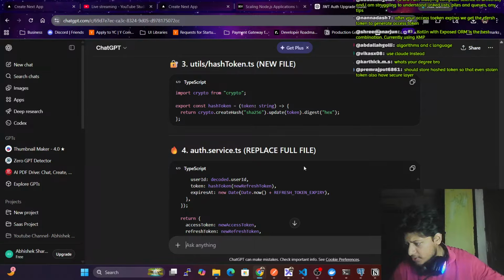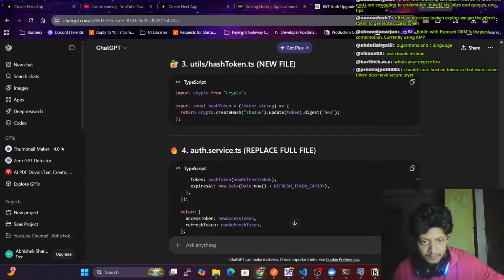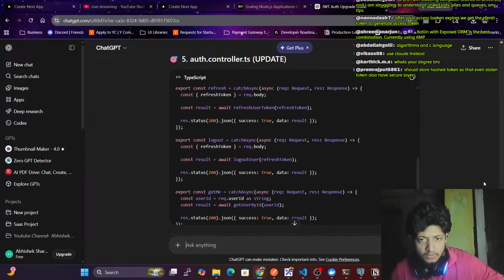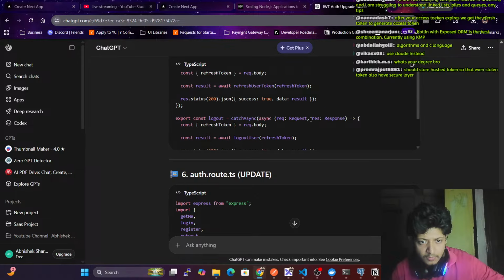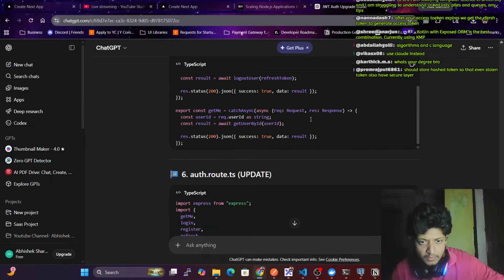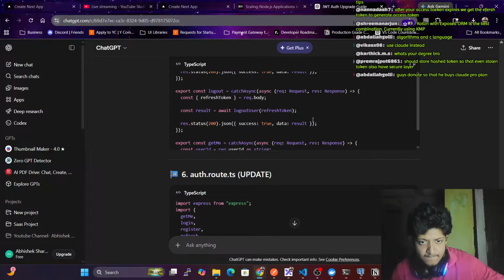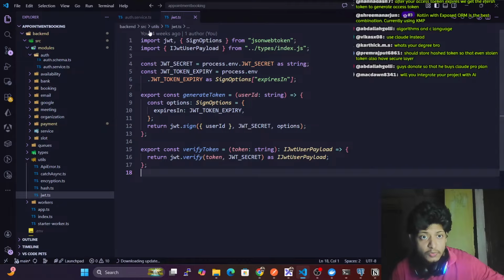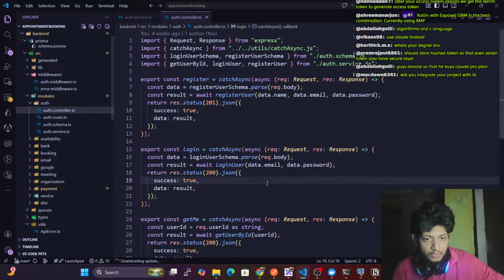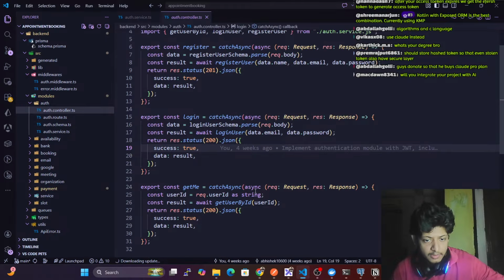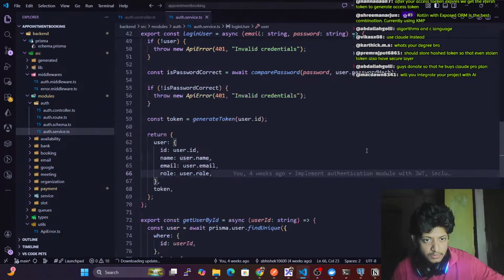We should store the hashed token so that even a stolen token is stored securely. Yes, we are going to hash it. Auth service, auth controller, auth route. Okay, get user ID. Fine. So here we have the module, auth controller, and auth service.